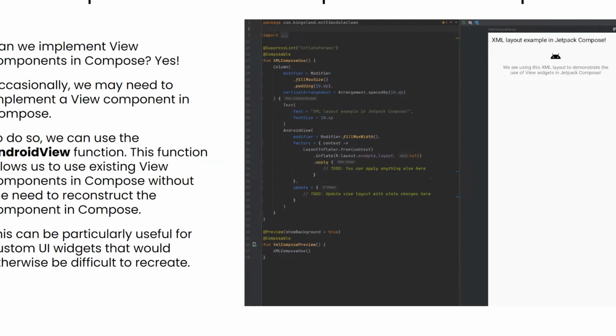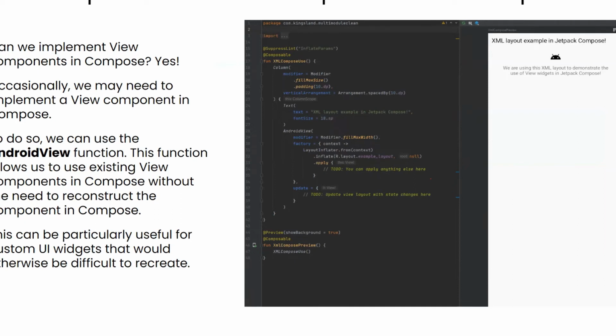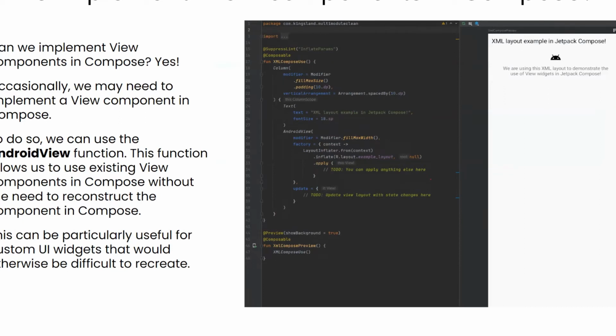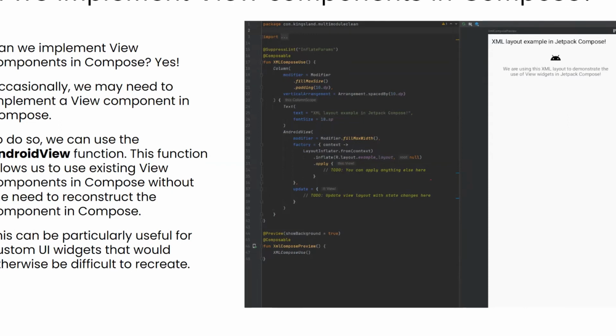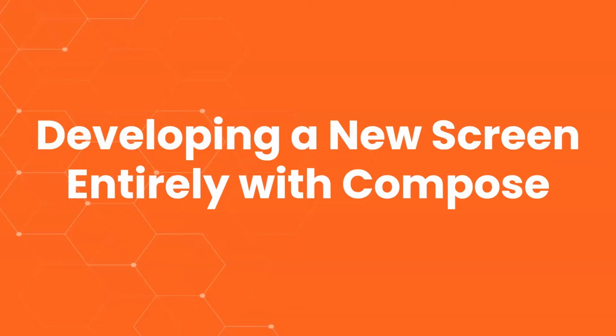This can be particularly useful when custom UI widgets that would otherwise be difficult to recreate in Compose can be reused. So you can imagine that you may have a very, very complex calendar widget, for example, that you've created using XML layouts, and you don't really want to recreate using Jetpack Compose. So rather, we can just use the AndroidView function and render that XML file as a composable function using this particular method. This can save a lot of time in development and a lot of unnecessary coding, and thus saving a lot of money in the long run.